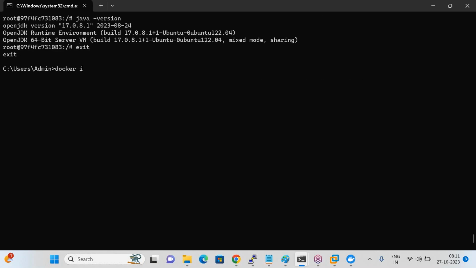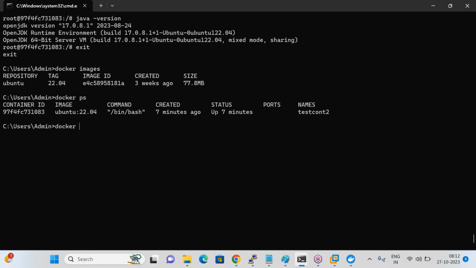Now if you see here, docker images, right now I don't have any image. Ubuntu 22.04 is the only image I have. I will run docker commit test-container-2, and I will name it java:17. Simply I will give it like this, java:17. So now this container is converting into an image.